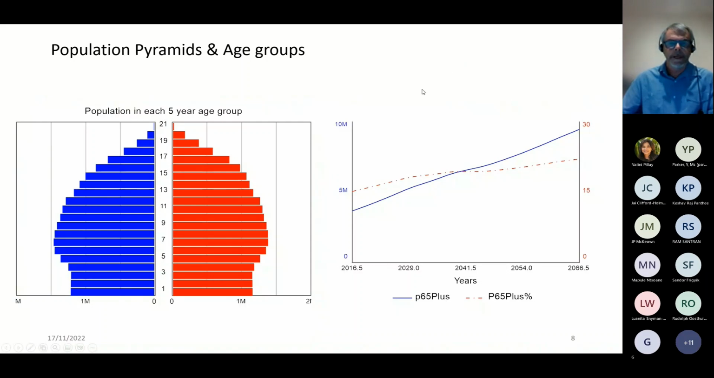One of the advantages of having individual year of age is that we can do 5-year age groups and look at population pyramids, which change over time, and look at the percentage of people that are 65 plus, which is important in terms of whether our government pension is going to be able to afford to look after them all.